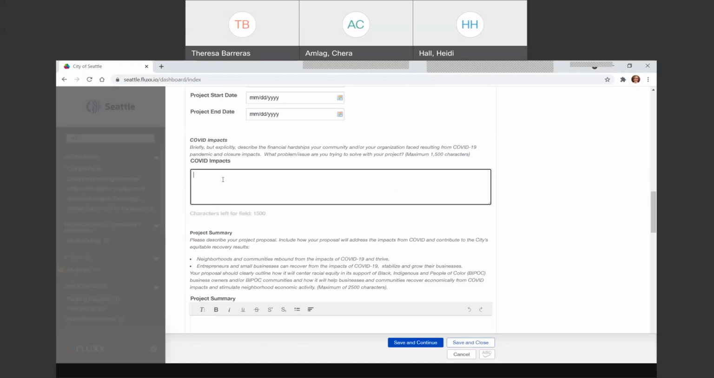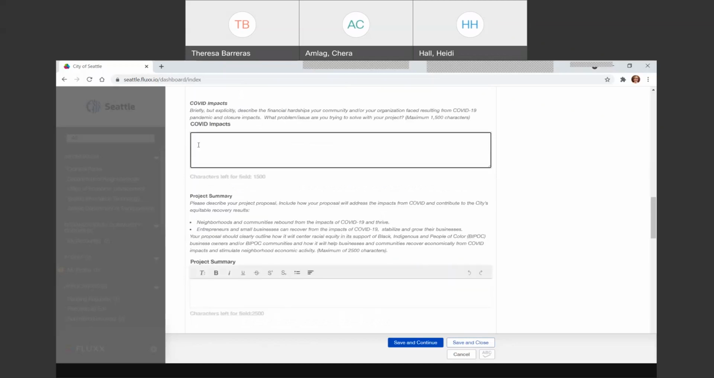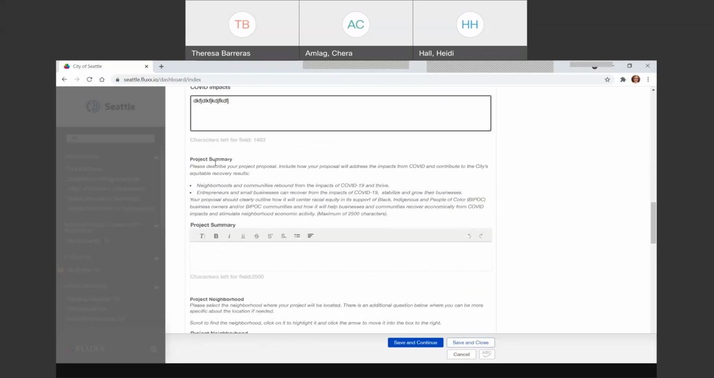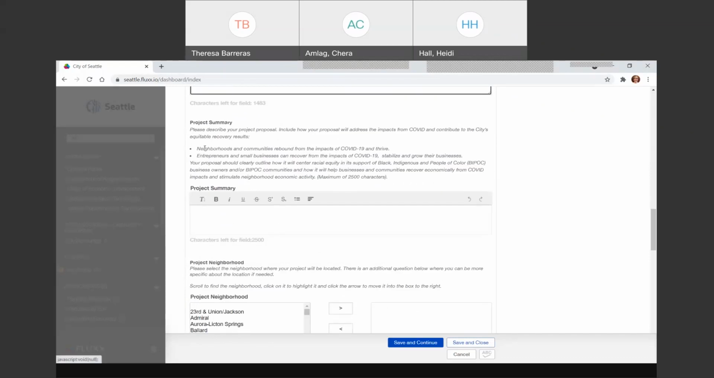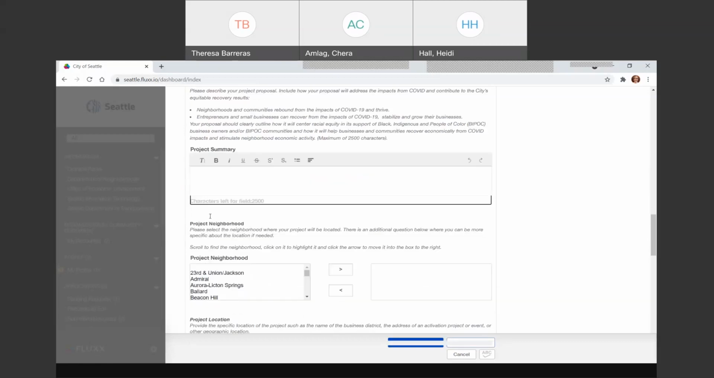If you try to copy something that's too large into the box, then it might not allow you to do that. But you can also just type in here directly if you want. Project summary. Some of these boxes are text rich, so this little bar at the top allows you to bold or create bullets if you like. And then it also shows you how many characters are left as you type.